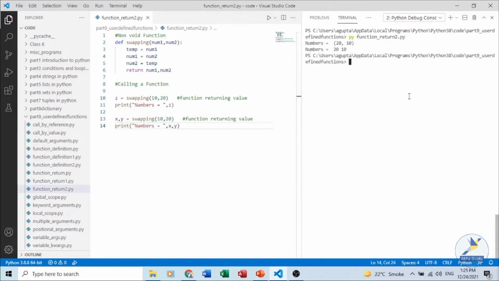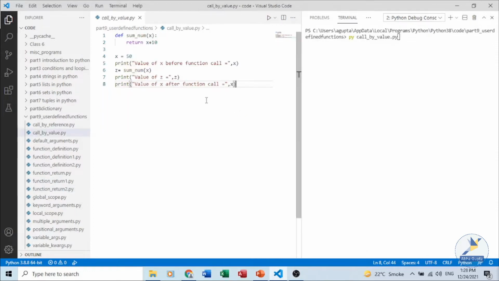Executing the program, the answer would be clear. You could see numbers, the first time the swapping function is called, you could see numbers as a tuple, and then again it has been called, we have unpacked it, you could see 10 and 20 being printed. When we are calling a function and we are passing some arguments to it, the data which is being passed can be either by call by value or call by reference.